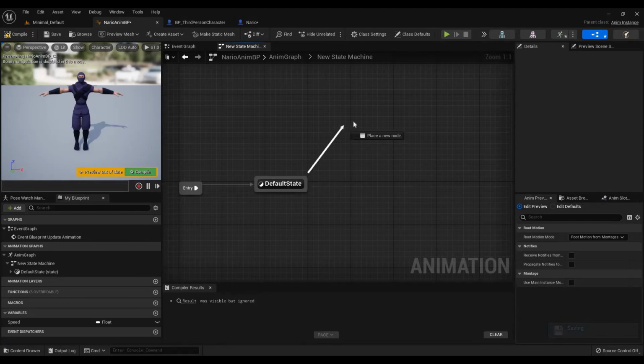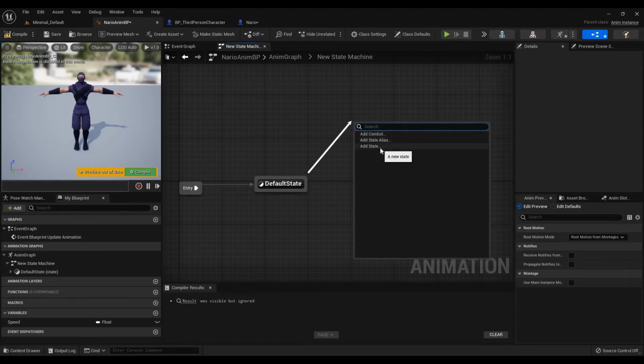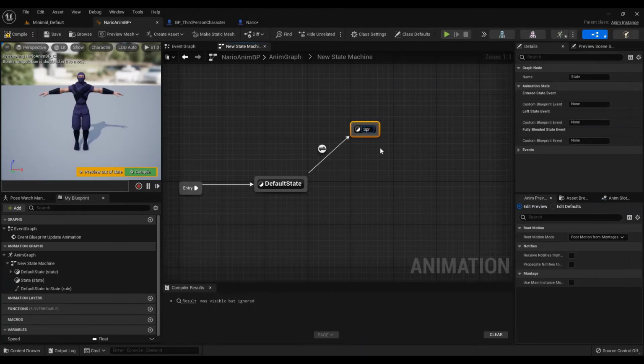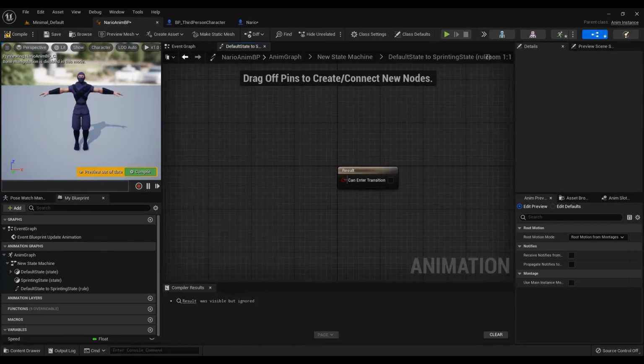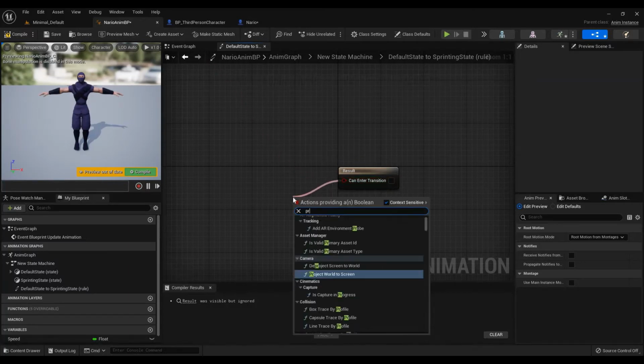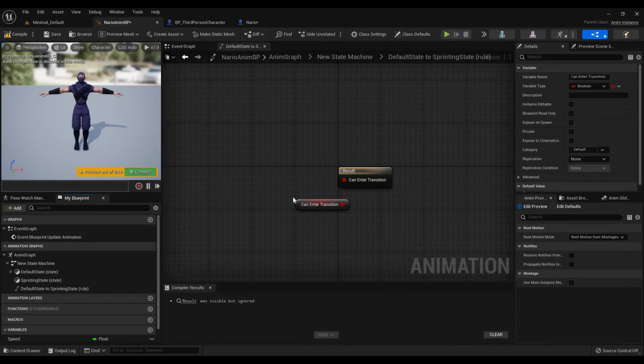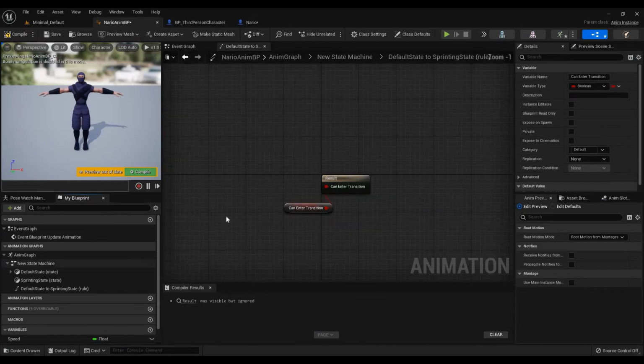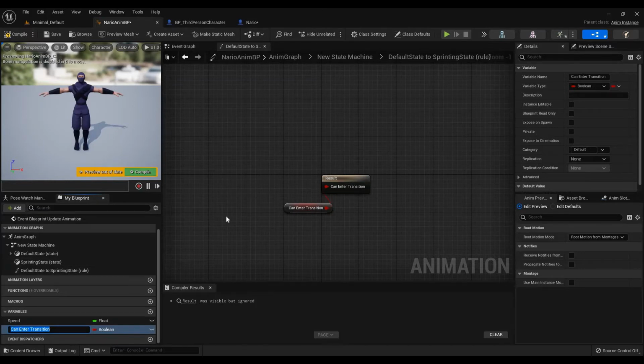So we're going to drag this out. I'm going to drag this up here. I'm going to add a state, and this one I'll just call sprinting state. Now, here it's going to be looking for a specific condition. So we need to actually have a condition. We need to drag this out, and I'm going to type in promote to variable. Now, I'm going to call this condition, can we call it sprinting? Yeah, alright, let's do that. Sprinting.